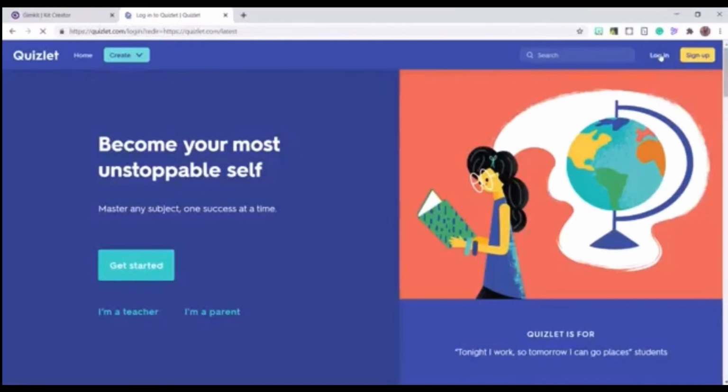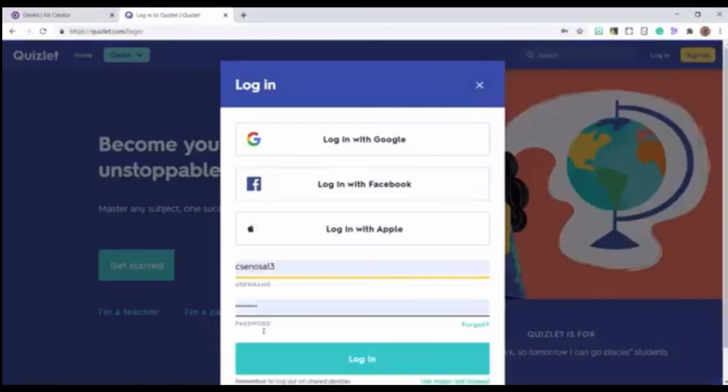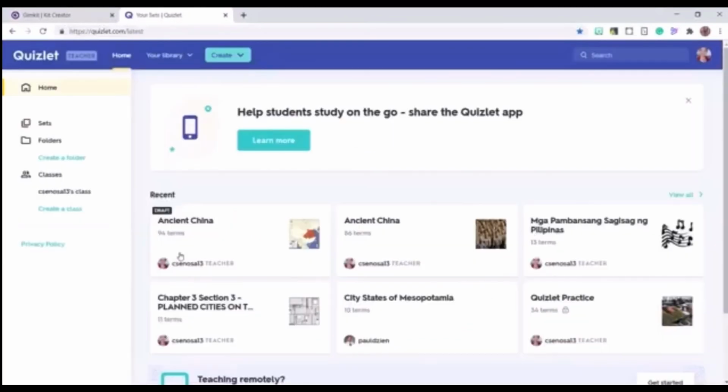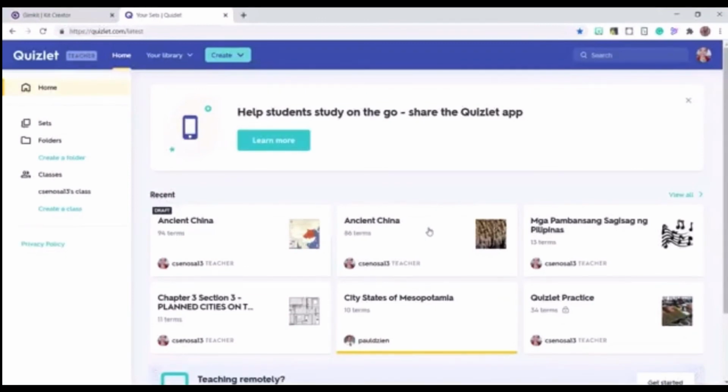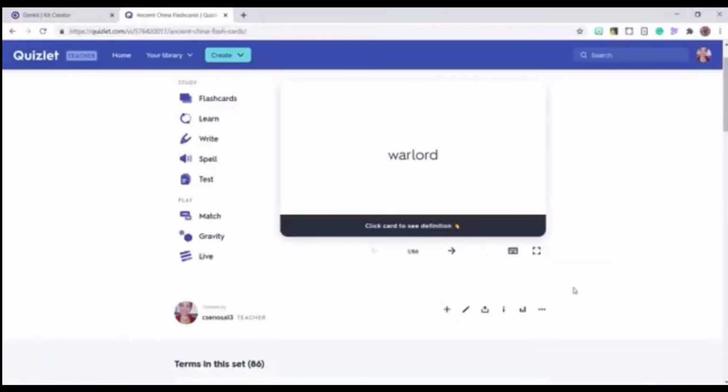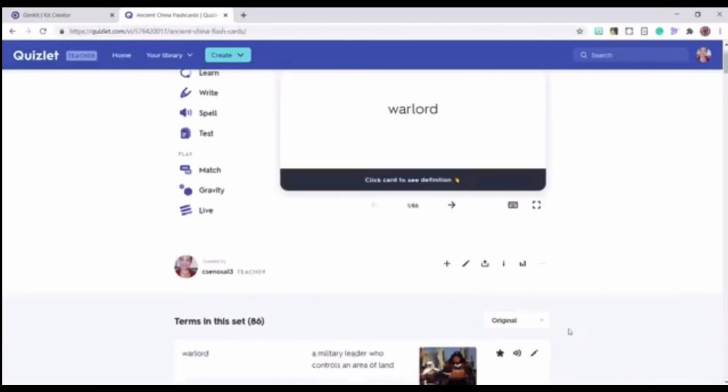Then, after you have signed in, whether it is your Google account or your Microsoft Office account, depending on what account you have in your Quizlet, just click the topic that you have your flashcards in. Supposing I will just click Ancient China in my Quizlet account. I'll go ahead and click it. And then, here's what you're going to see. Your Quizlet dashboard shows all the things that are needed in there.